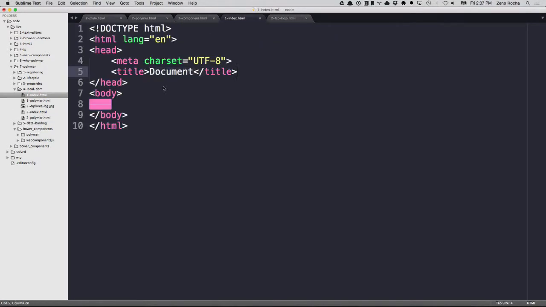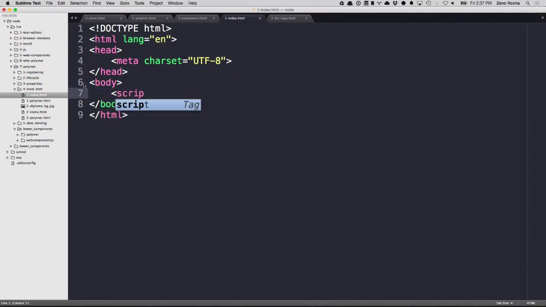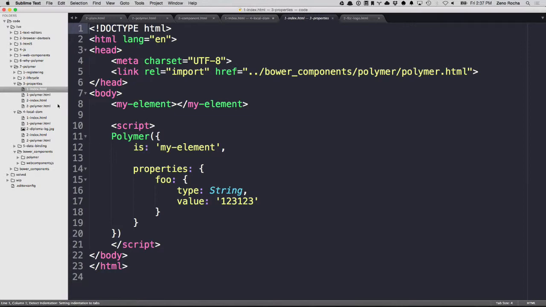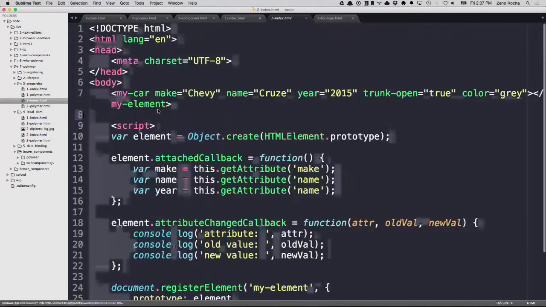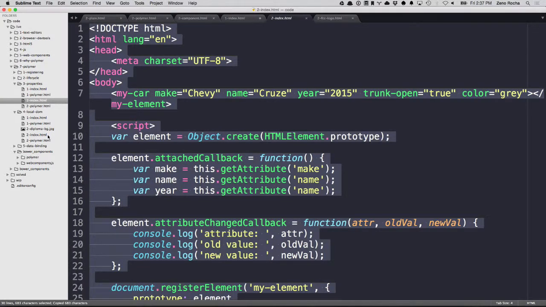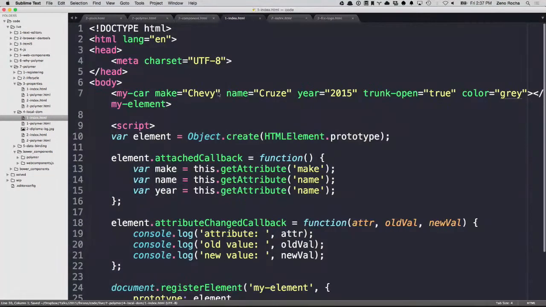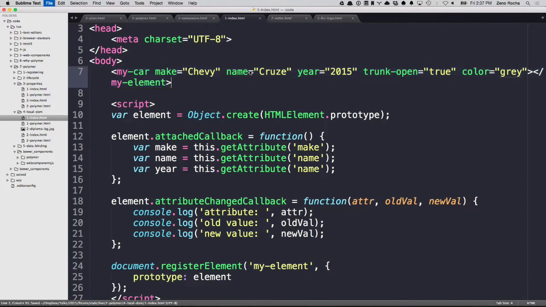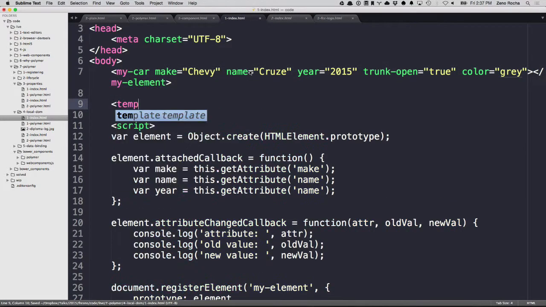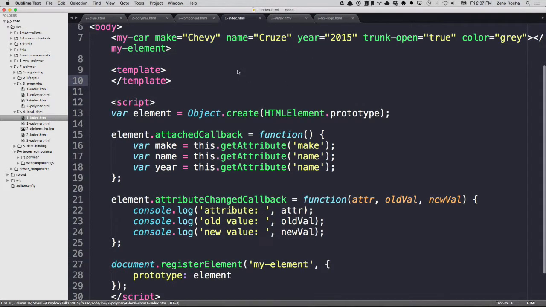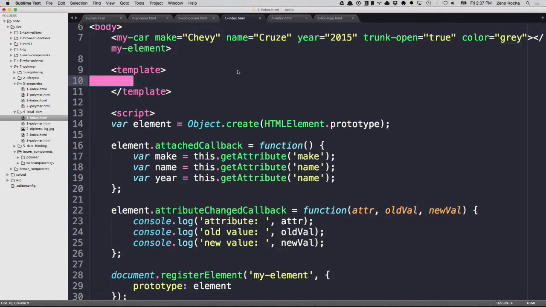So I'm gonna create that custom element that I have already created. Where is that? My car. So I'm gonna get this. So I have my car, have all these attributes, and I'm just gonna go ahead, create some template. Okay. And now I have this template, and I want to get this information and put it inside here.